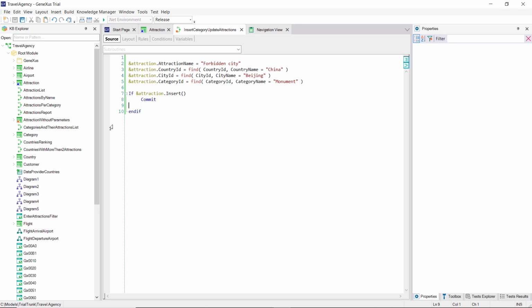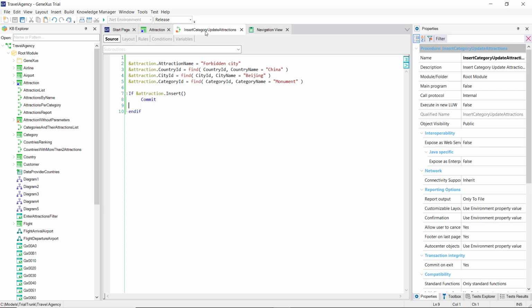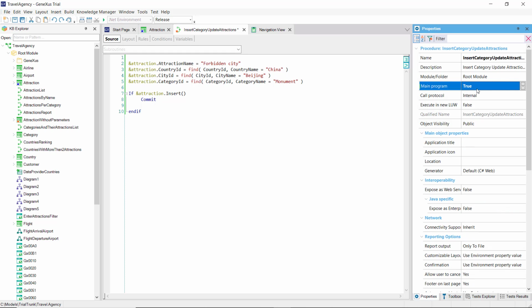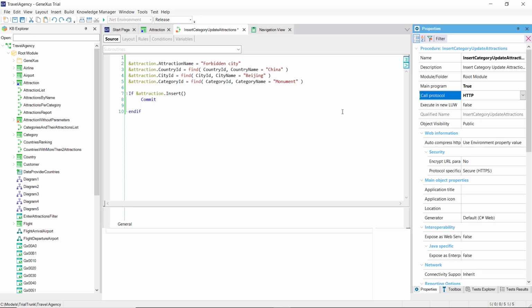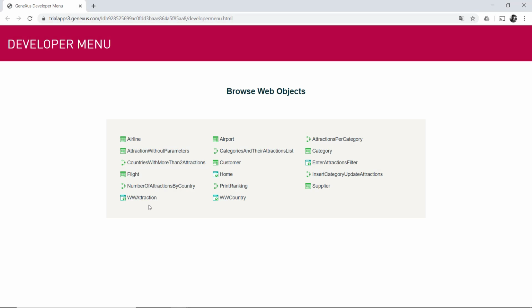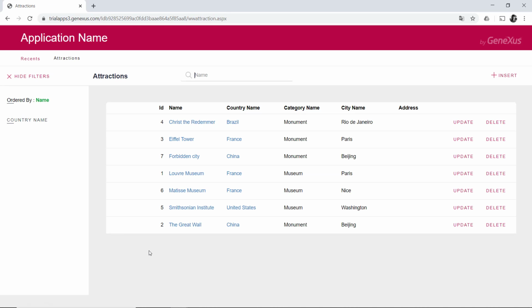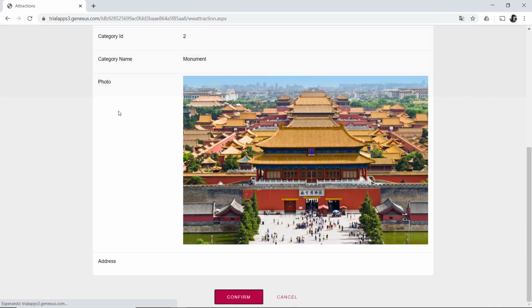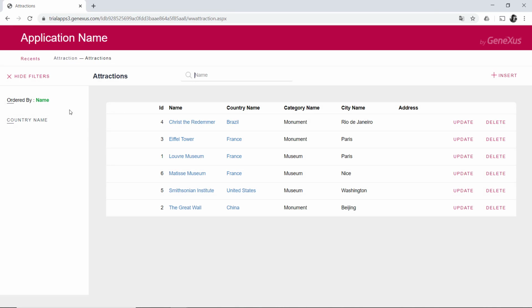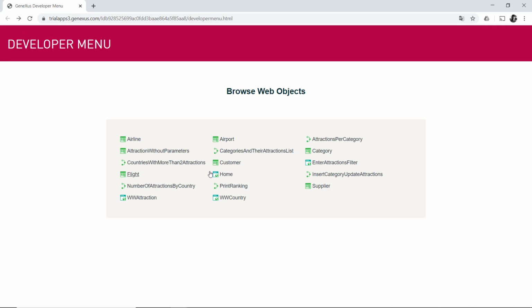To quickly run this procedure from the developer menu, we set it as main object. And with the HTTP invocation protocol, we press F5. If we open the Work with Attractions element, we'll see that we already had attraction 7 for the Forbidden City, which we had inserted earlier through the transaction. Let's delete it. The identifier with value 7 will be lost. It won't be given again to the next attraction entered, which will be 8, as we'll see now if we run the procedure.